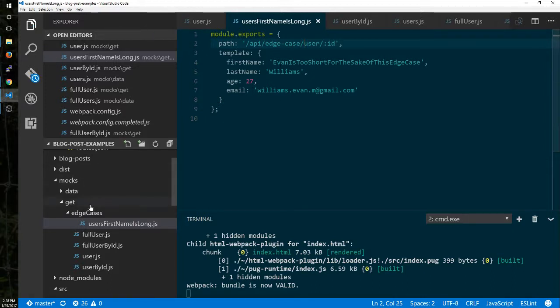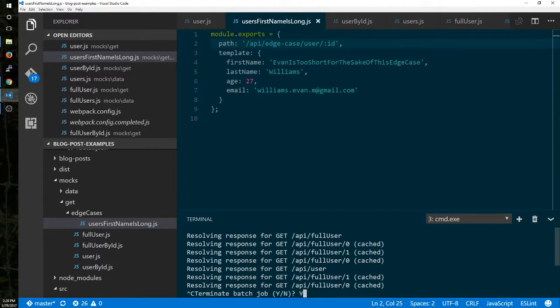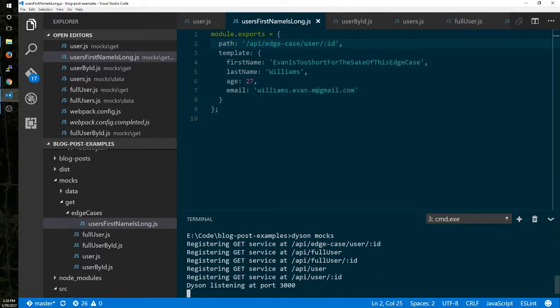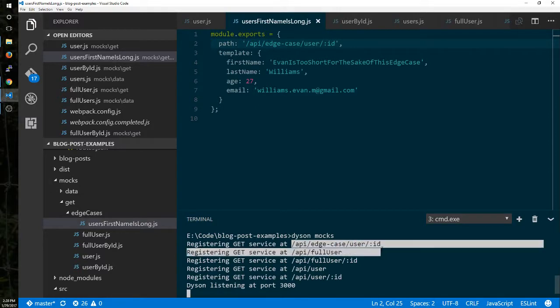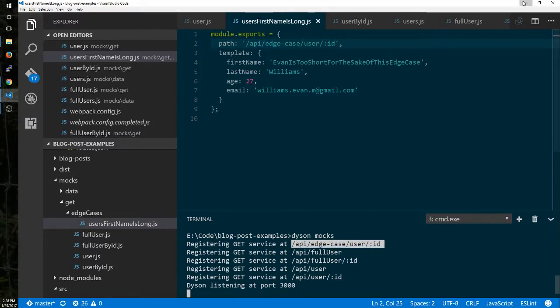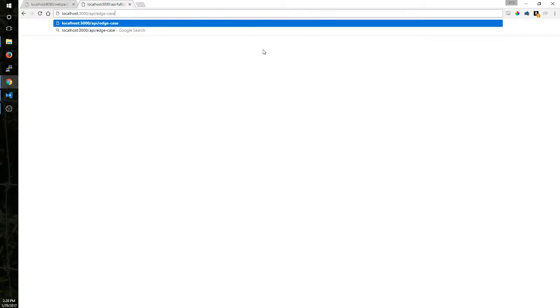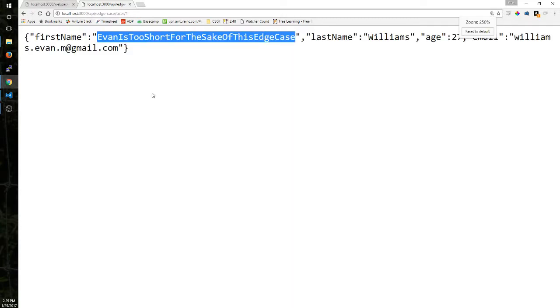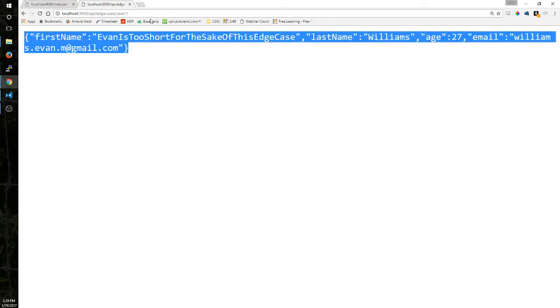So now if we go to our source code, and actually let's go ahead and test this out. So let's restart Dyson. So you can see API edge case user ID. So if I went to edge case user 1, you can see we get that use case. Sorry, I realized that was small. So you get the long first name.